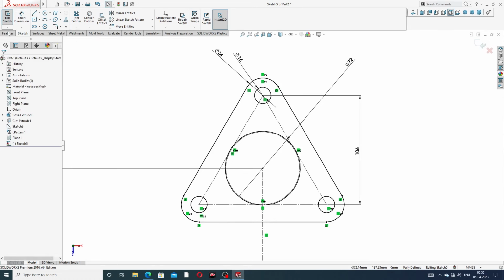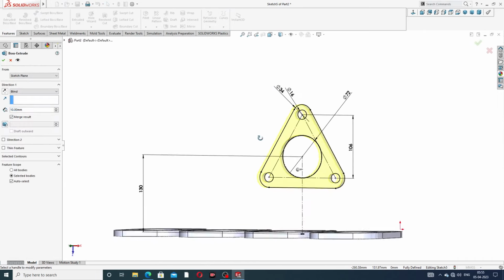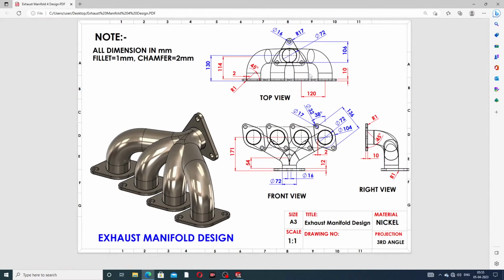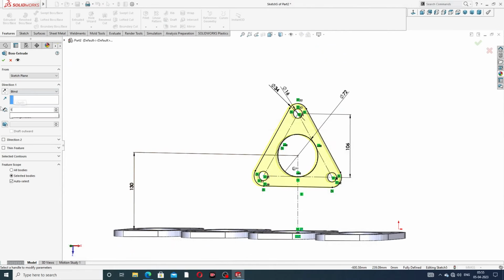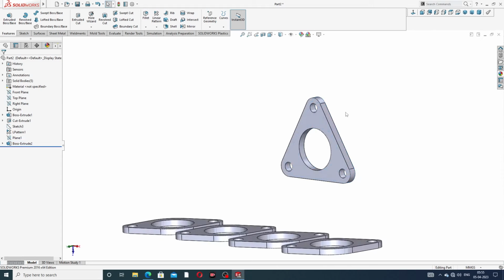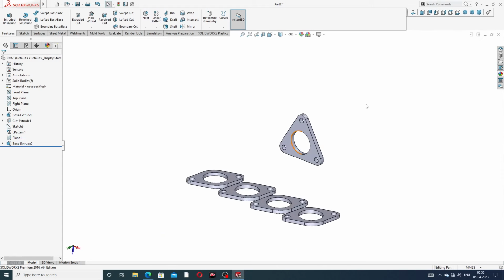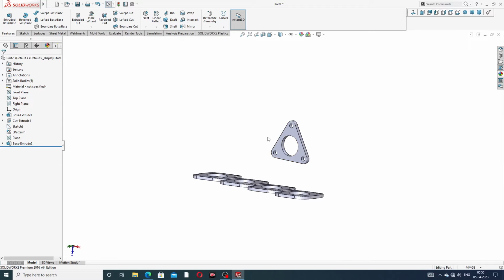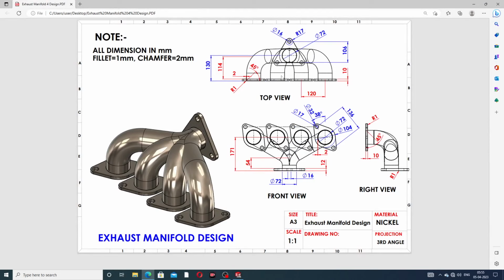Click OK. And the extrude boss command is used, this thickness is 12 mm, and 12 mm is better, and exit. Okay, this is perfect and correct. And next, use the three lines. Okay, all is perfect, and drawing this, connect to pipe, and the pipe length is 54 mm and this is 114 mm, and the two distances are perfect.